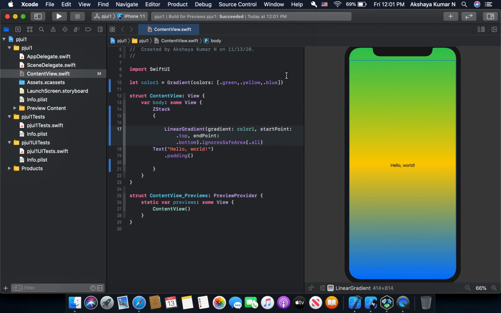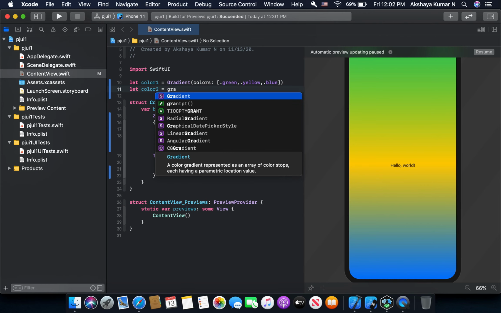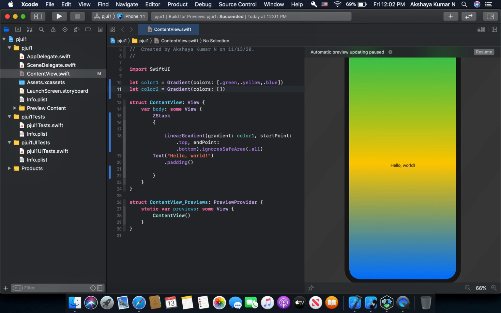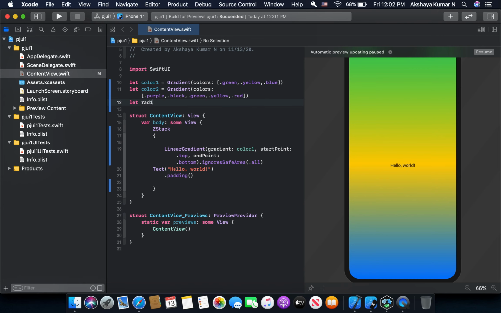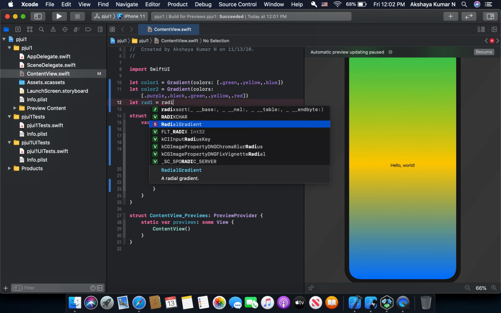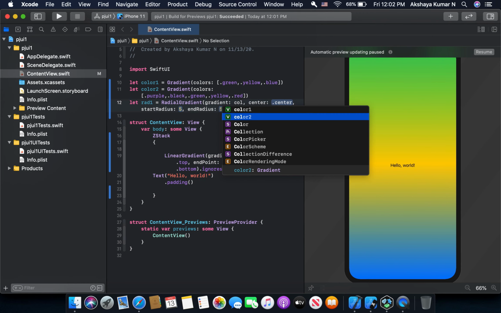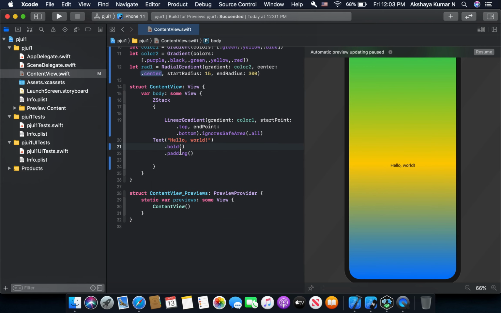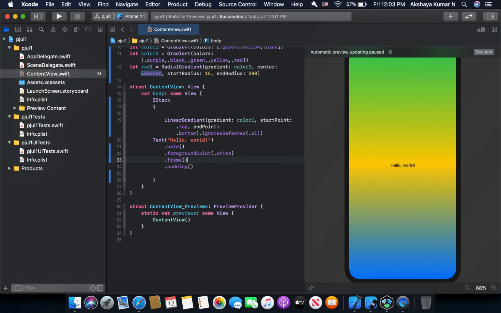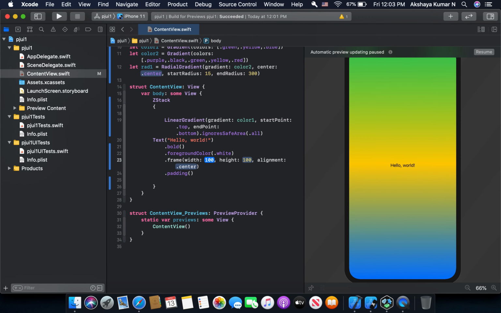Now I'm going to define a second set of gradient. Now I'm going to declare a RadialGradient. Now I'm going to add a frame to the text. Now I'm going to set our background as the RadialGradient.